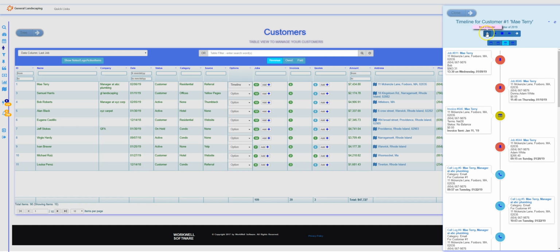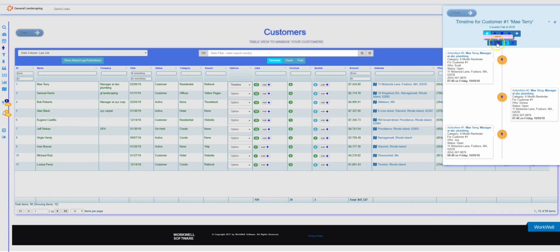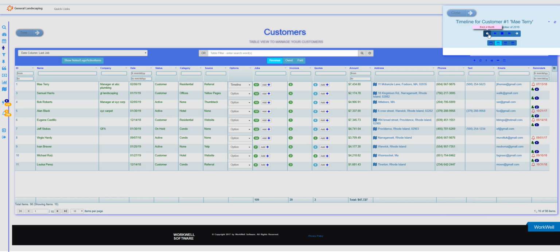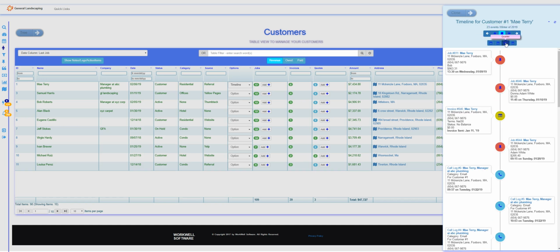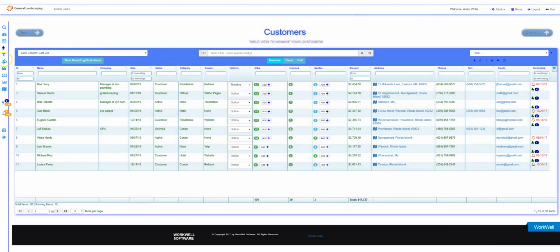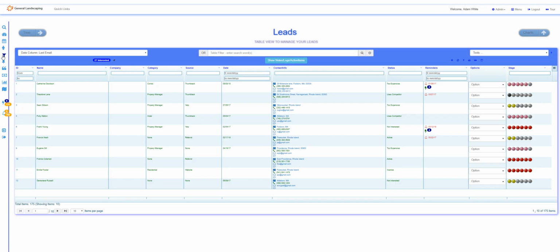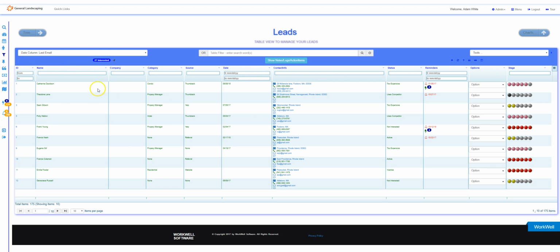And we can advance forward and backward a quarter at a time, or a month at a time. If you click the center button here, we get back to this month. Or if we chose quarter, it would be this quarter. So very flexible, and it allows you to see chronologically in a very intuitive way everything that you've done with regard to this customer. If we go to the leads table, same thing. We choose for a particular lead the timeline view.